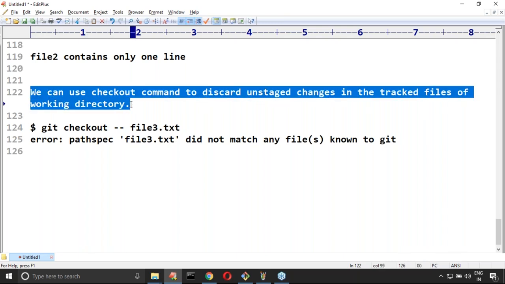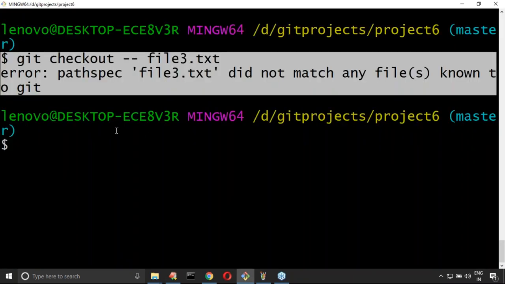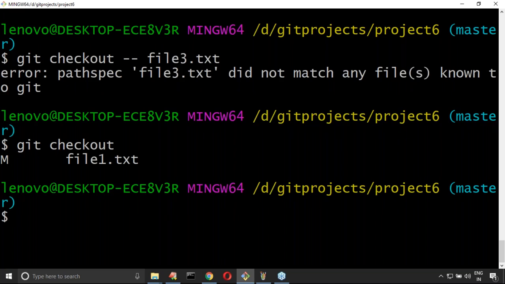We can use the checkout command to discard unstaged changes only in the tracked files of the working directory, just like an undo operation. Clear, right? Yes, respond, friends. Now how can you ignore the changes? Sorry, by git it's not possible. If I use git checkout, it is always going to talk about file1 because it is modified. In the status, see file1 modified, right? If I use git checkout dot.